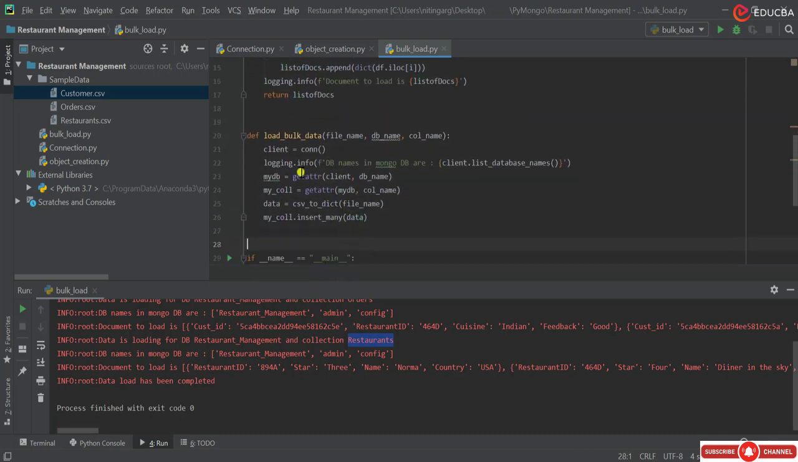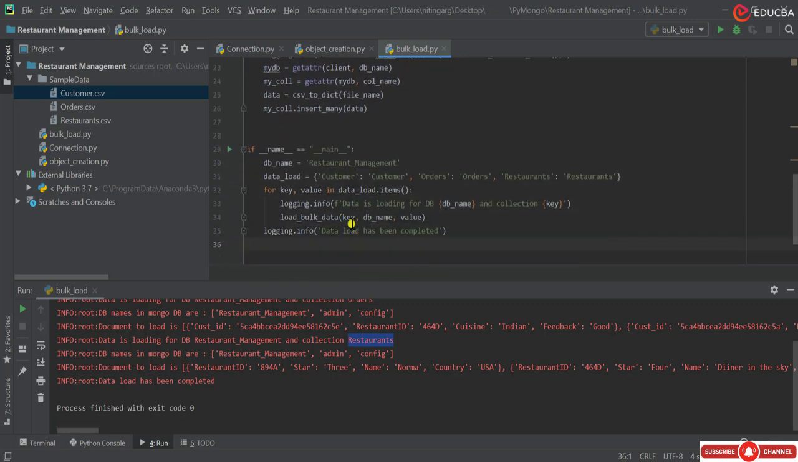The next function is load_bulk_data, where we get the DB name and collection name, get the particular object of that collection, and then insert the dictionaries into it. How we call it is, we have created a data_load dictionary, which is a key value pair of file name and collection name. We iterate over this dictionary to load the data, and then we have a logger saying the data has been loaded. So this is all we need for bulk load.